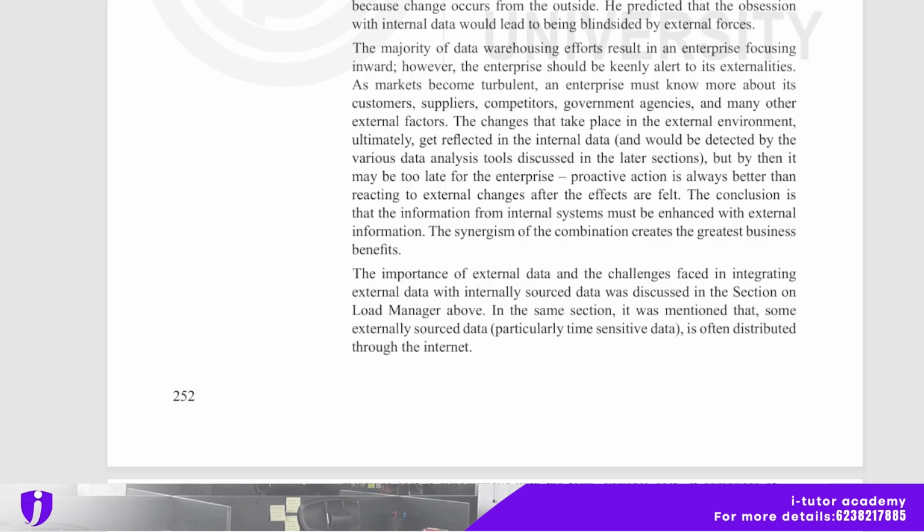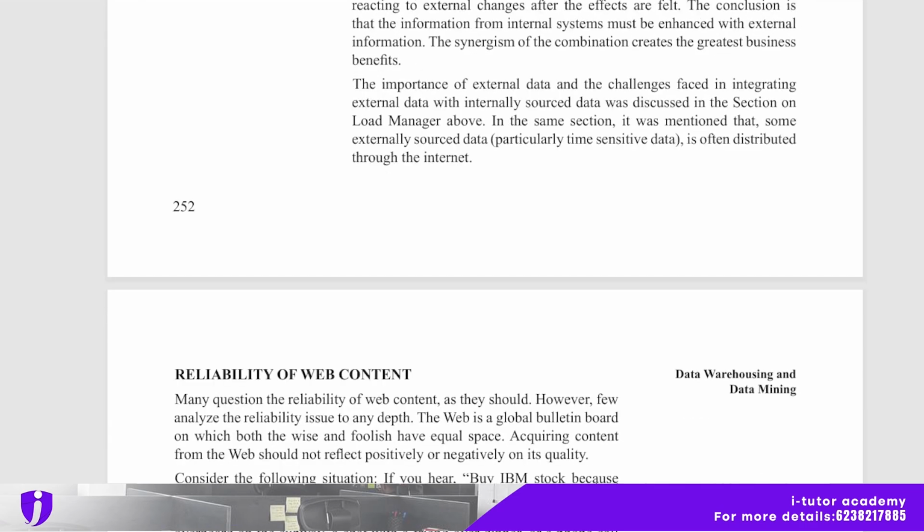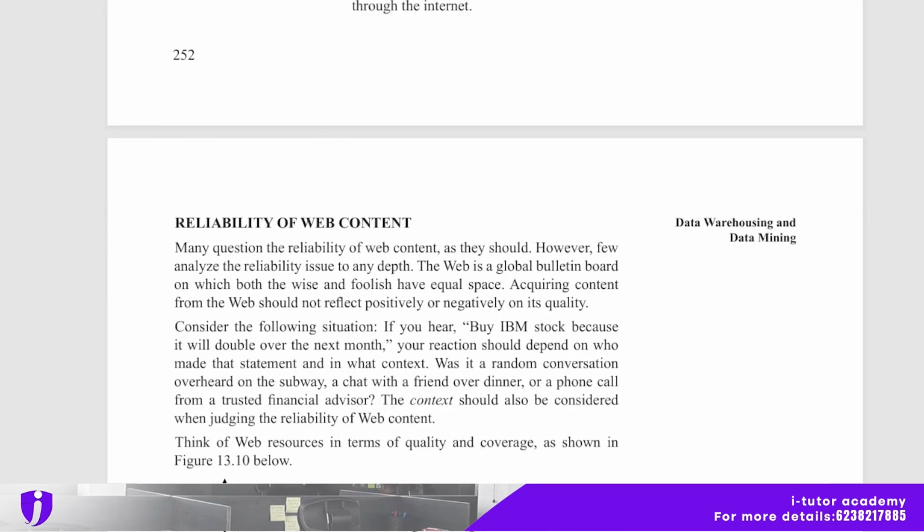However, the enterprise should be keenly alert to its externalities, and as markets become turbulent, an enterprise must know more about its customers, suppliers, competitors, government agencies, and many other external factors. The importance of external data and the challenges faced in integrating external data with the internally sourced data was discussed in the section on load manager above. And in the same section, it was mentioned that some externally sourced data is often distributed through the internet.